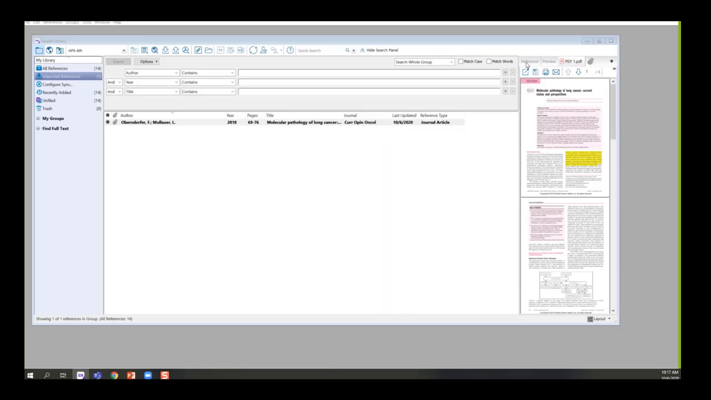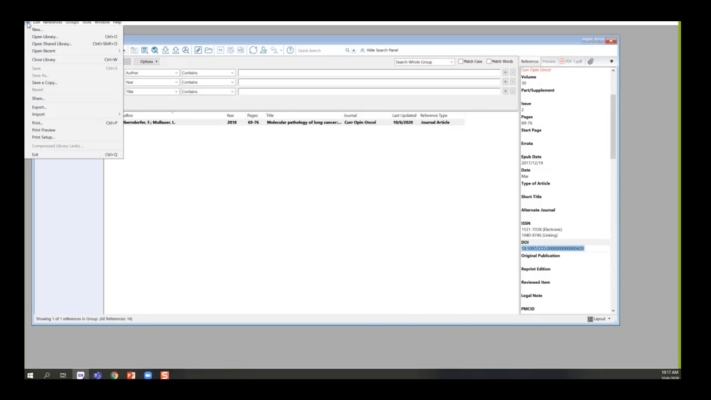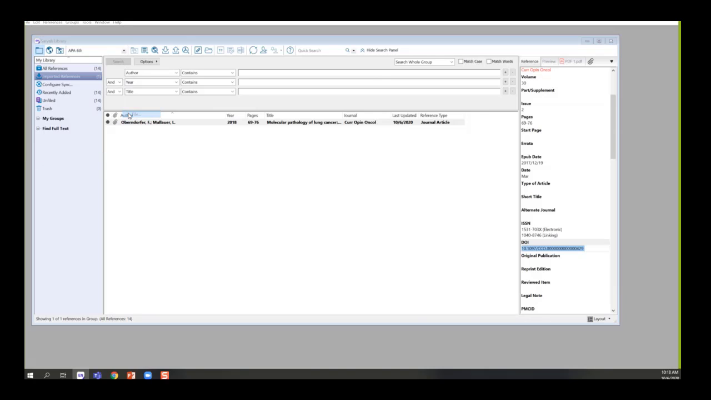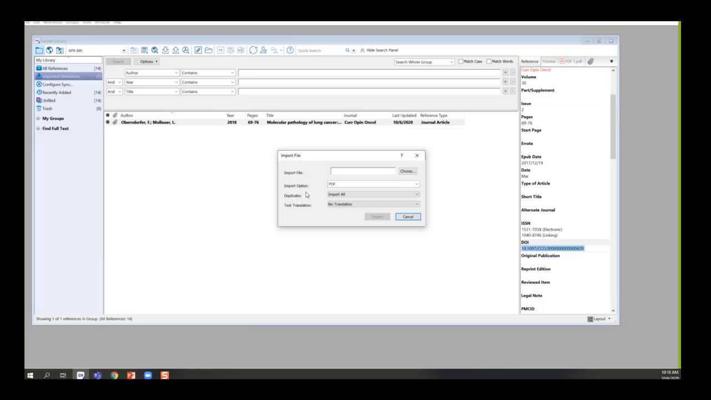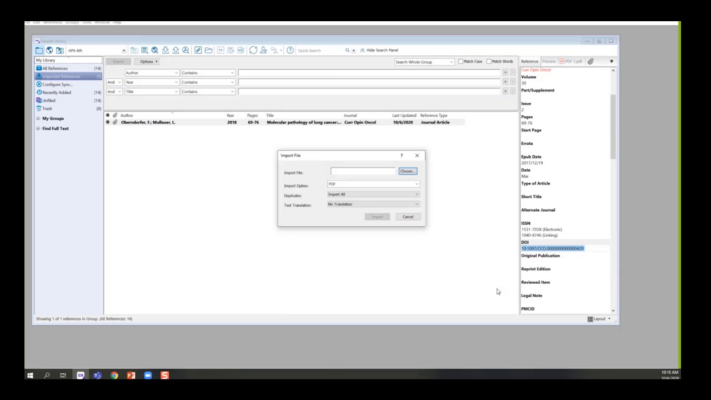And this was a perfect example, but what happens if maybe the PDF is not as new? So let's do that. I'm going to go to File, Import, File. I'm going to double check my option is on PDF. And then I'm going to click Choose to find the PDF I'm looking for. Once I find it, select it and click Open. And this is PDF 2, and I click Import.